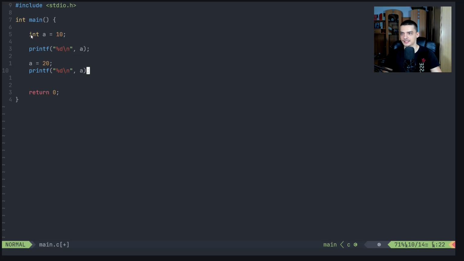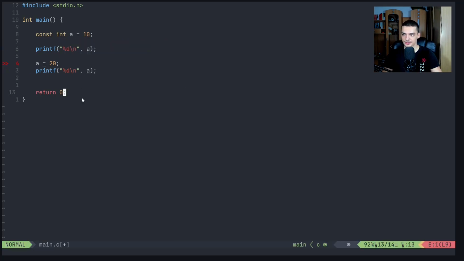We can define constants by adding the const keyword, and this produces an error here. It says cannot assign a variable a with const qualified type const int. So this here works because we can assign a value to the constant once. This is the constant value. We can then use it, but we cannot change it anymore.